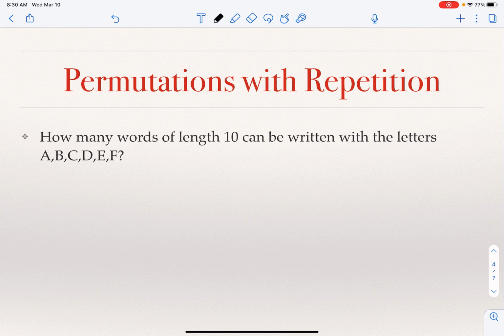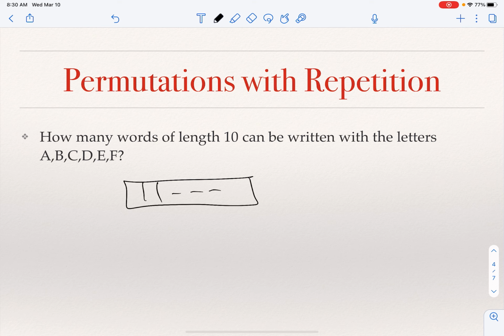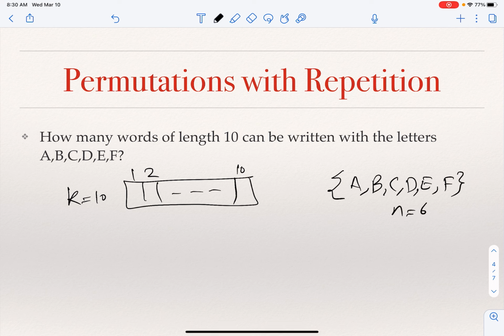Another problem here: how many words of length 10? So this is where the k comes from, of length 10. So k is 1, 2, all the way to 10. So k equals 10. How many words of length 10 can be written with the letters A, B, C, D, E, F? So this is the set of objects that we can use. And the n here is 6. So in this case, we have 6. The theorem or the result tells us that the number of possibilities is 6 to the 10.